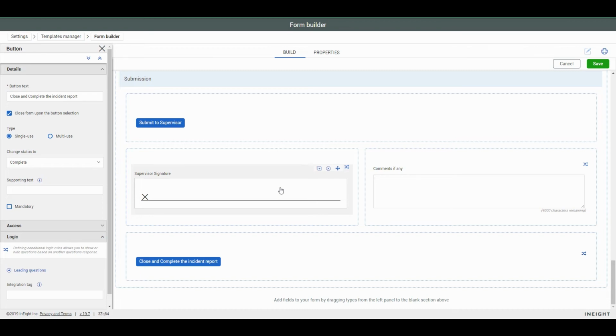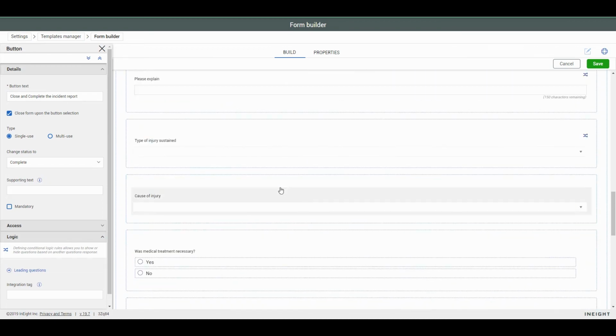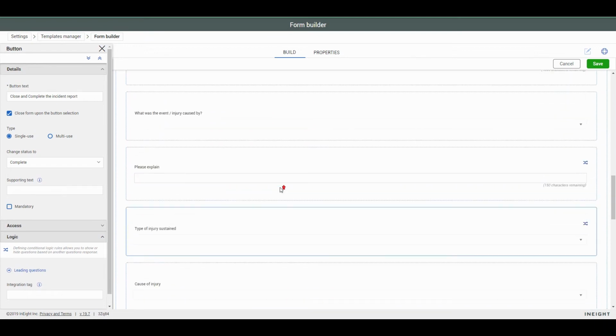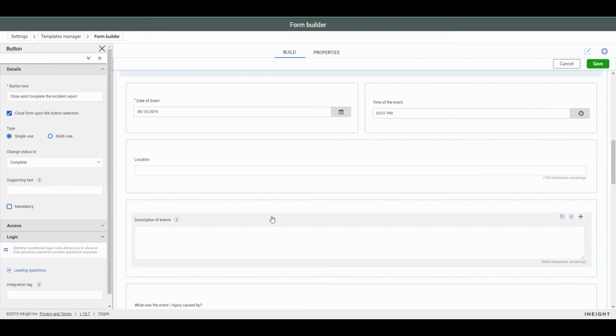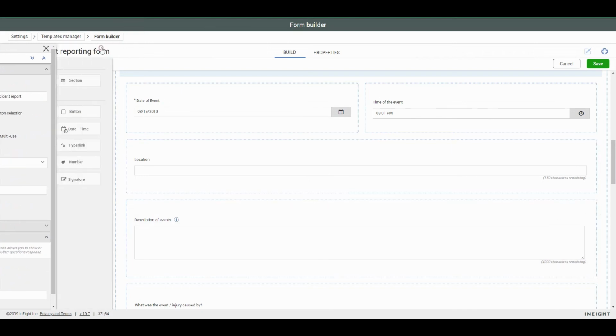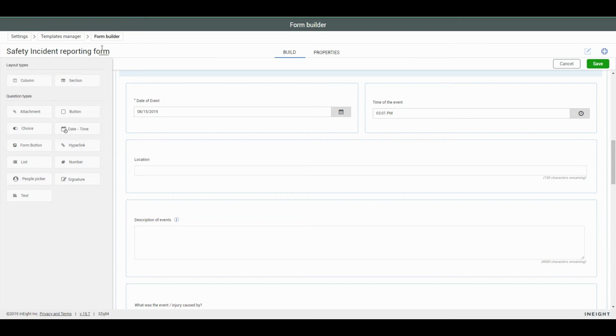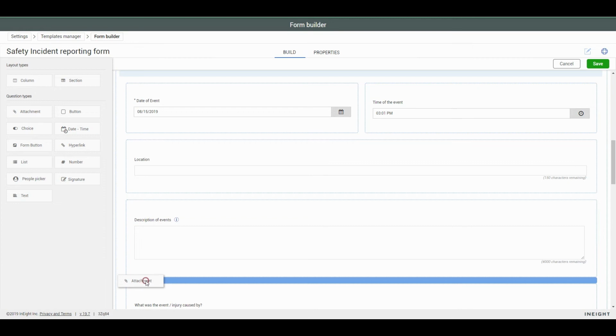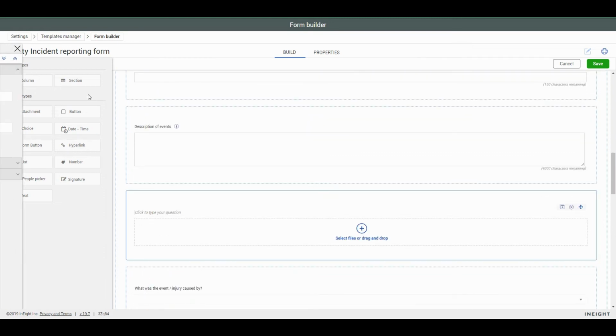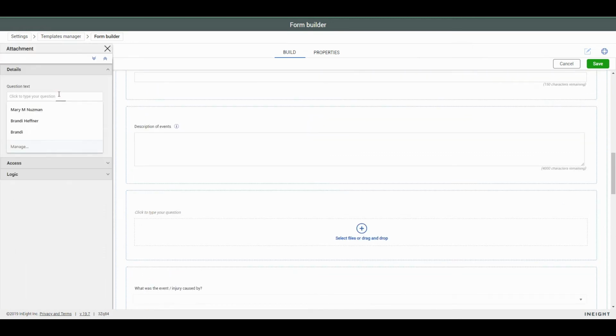And then one thing we're missing is that witness statement. Also, when we talk about the description of the incident and how it happened, pictures are worth 1,000 words. Can't really add that onto the paper form, but we can when we digitize it. So we're going to throw in a place for the end user to put any pictures. And we'll say attach any photos. There we go.